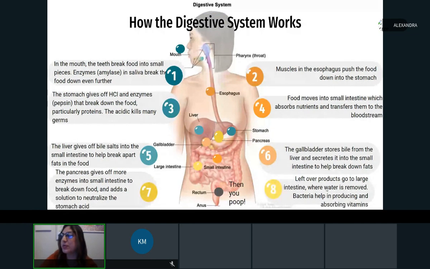where water is removed. And then bacteria help in producing and absorbing vitamins. And then once all the nutrients have been taken out, the water gets sucked out while in the large intestine. And then you're left with solid waste, or poop. And then you poop. And then you urinate. And that's your digestive system.